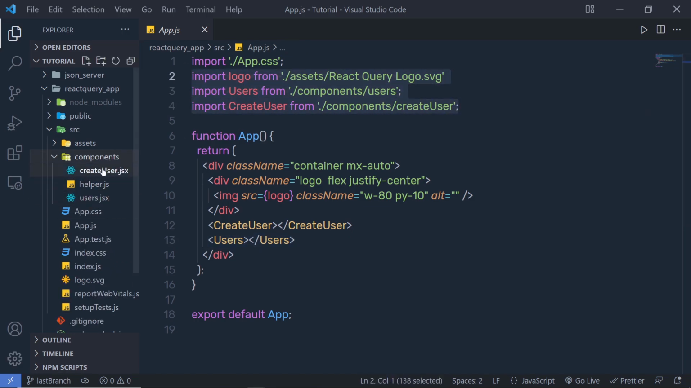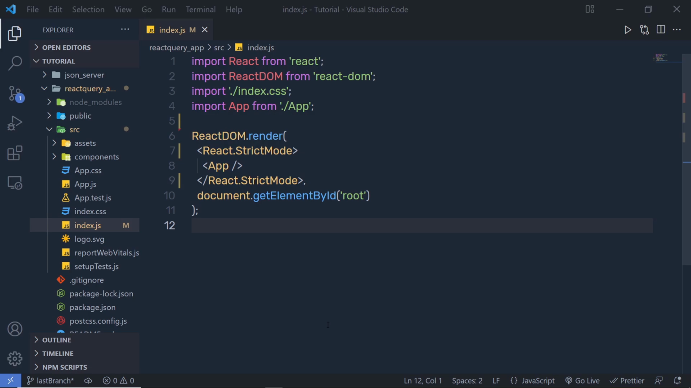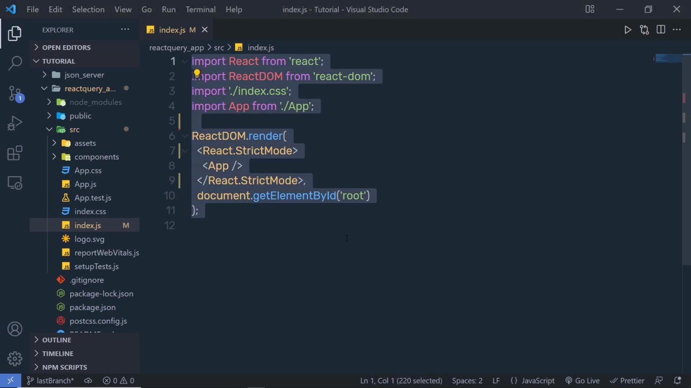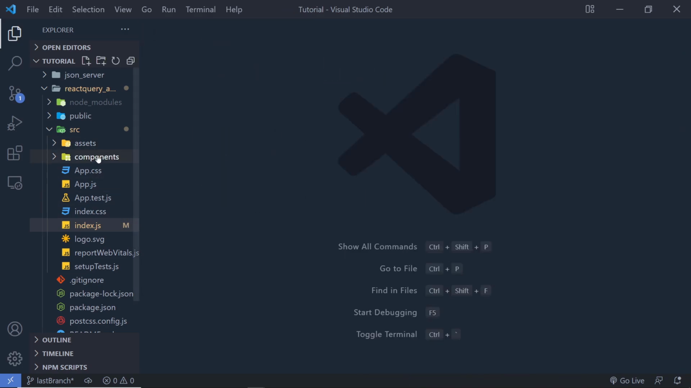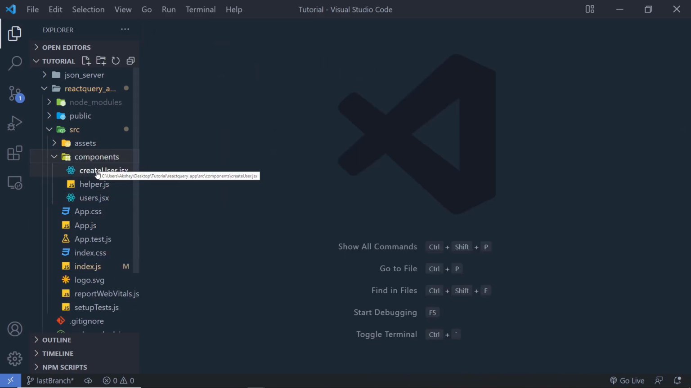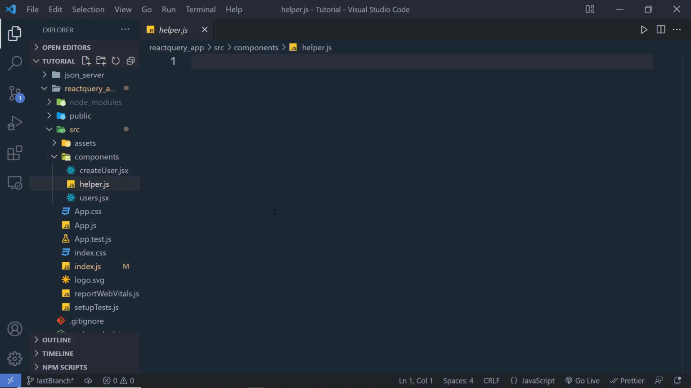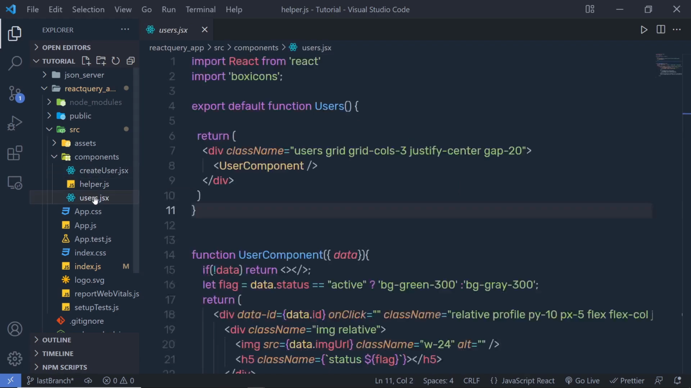You can notice here I have create user and users components. Just for now, let me show you what we have inside this index.js. You can see inside this index.js, I don't have anything special. We have this default code inside this index file. So I'm going to just leave this index file as it is. If I go back to the components, here I have two components, create user and the users component. Inside this helper.js, we're going to add the helper functions. I'm going to leave this helper file as it is and open the users component.